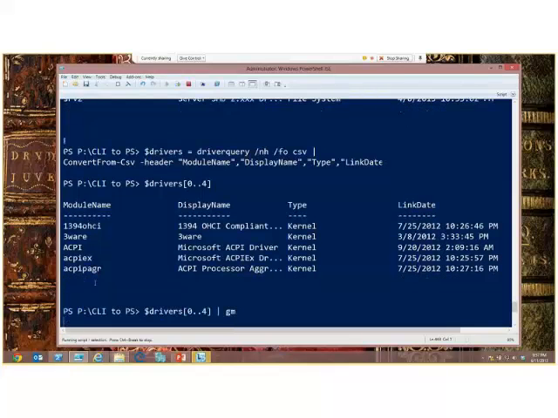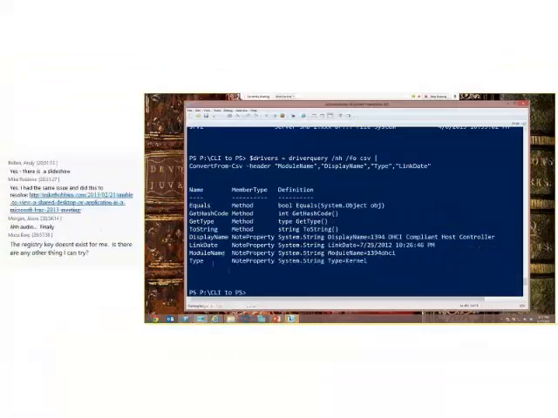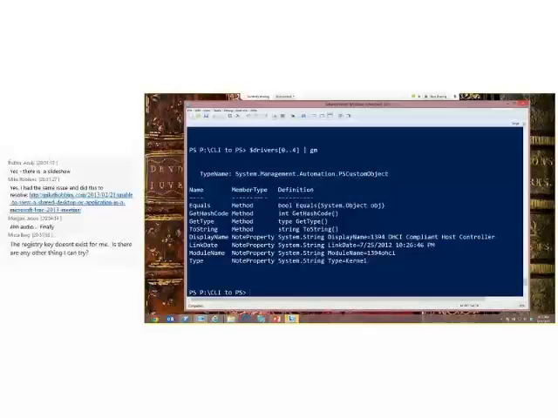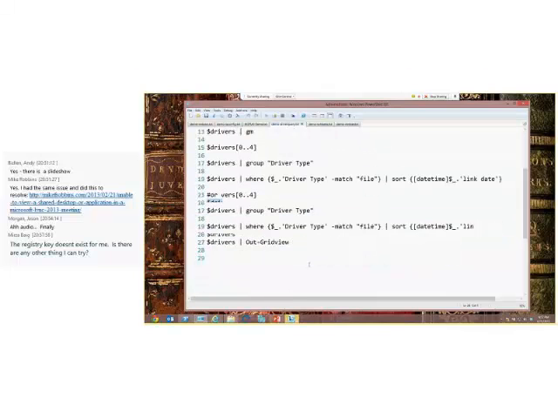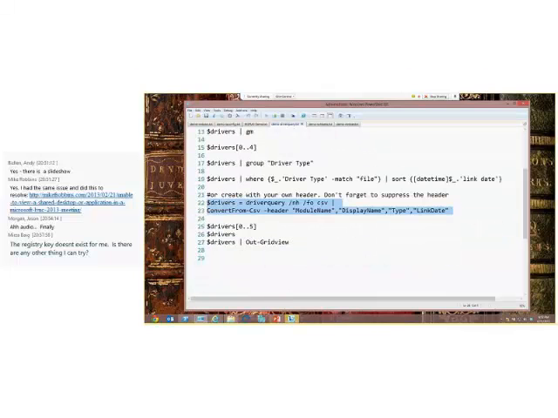Get-Member. Again, notice that these are all strings. But I could do the same thing in terms of the sort, or I could take $drivers, pipe it to Out-GridView, and basically I have output.